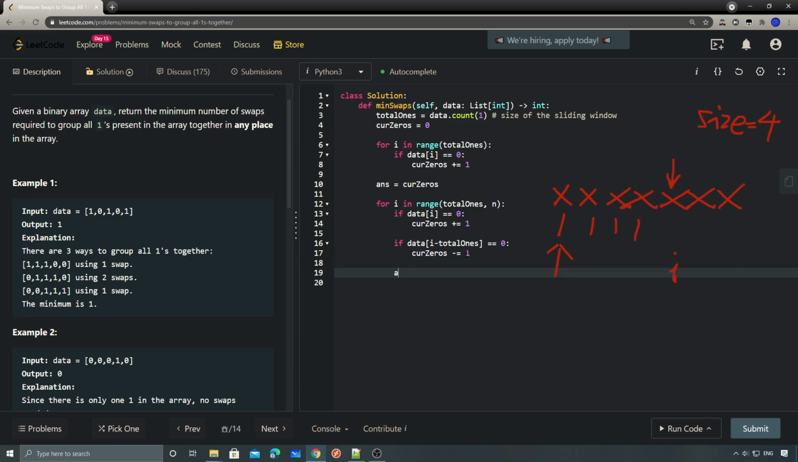Okay, and then the swaps for the current state will be the current zeros, and we just need to update the final answer to get the minimum value out of all the states. Okay, and then simply return the answer. Yep, I think that's it.